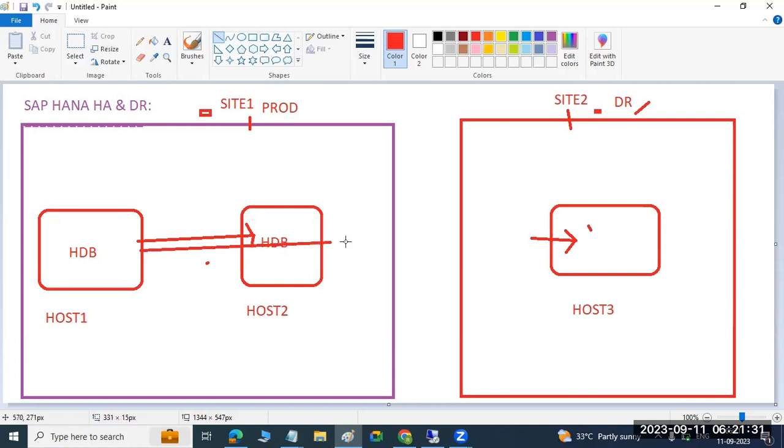Here we can use the replication modes concept to replicate the data from production to DR, or from the production primary to the secondary node. We can use this replication option at the database level. The replication will happen at the database level, replicating the data from production to the DR side. Whatever the database level data is there, the same data will be replicated here.